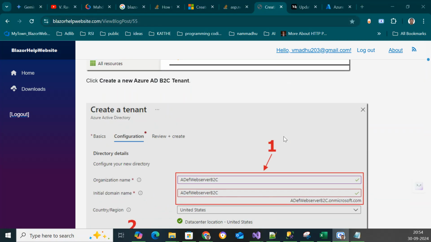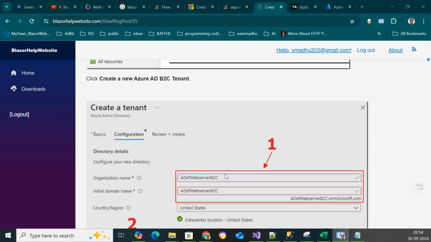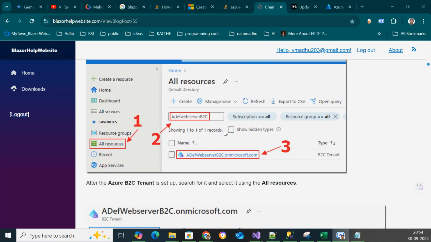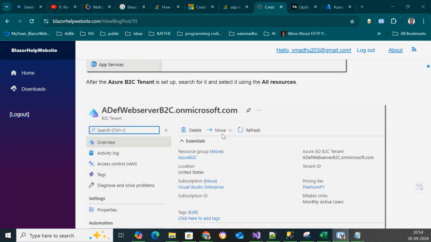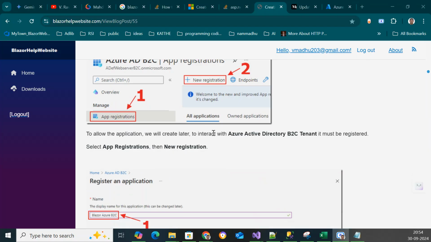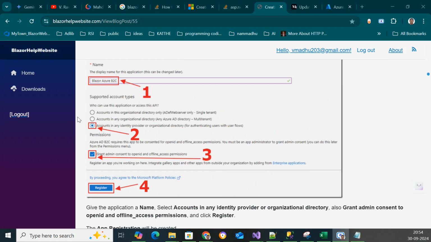For the sake of easiness, organization name, when we create a new tenant, initial domain name, whatever we do, everything is very self-explanatory. This guy has done a really great job. I forgot his name. Register application, new app registration. So what type of it is? Yeah, this is one: grant admin consent to openid and offline_access permissions.